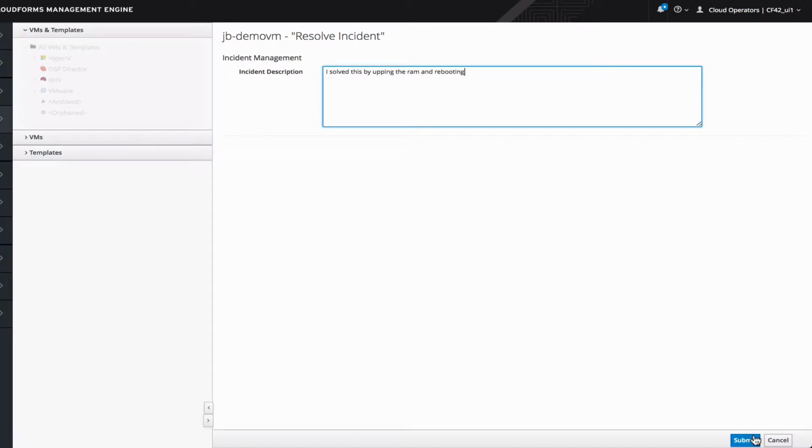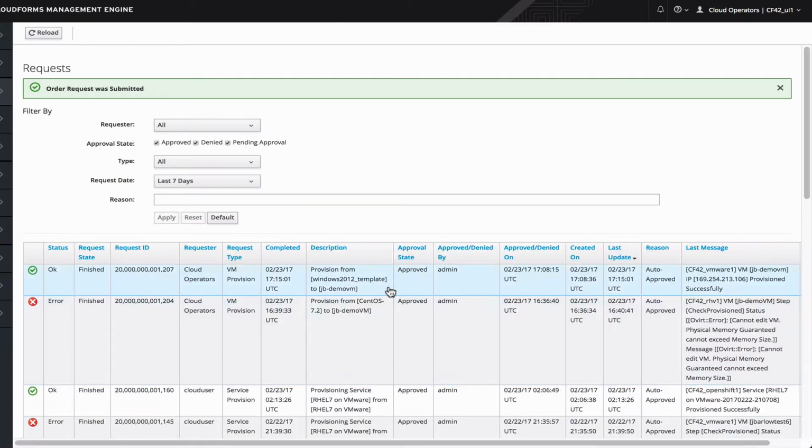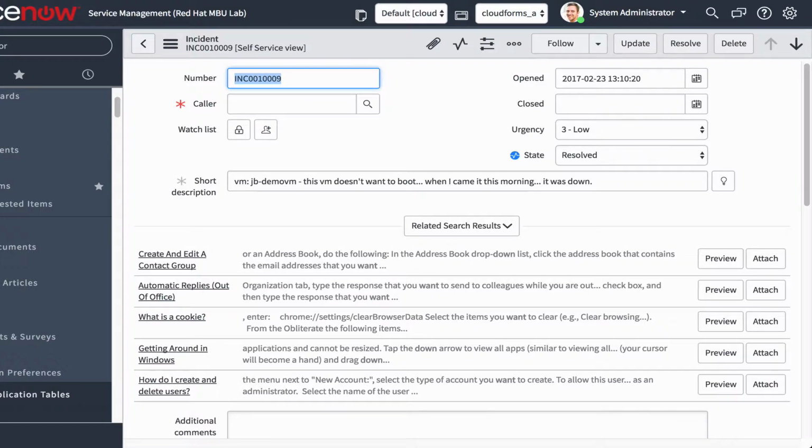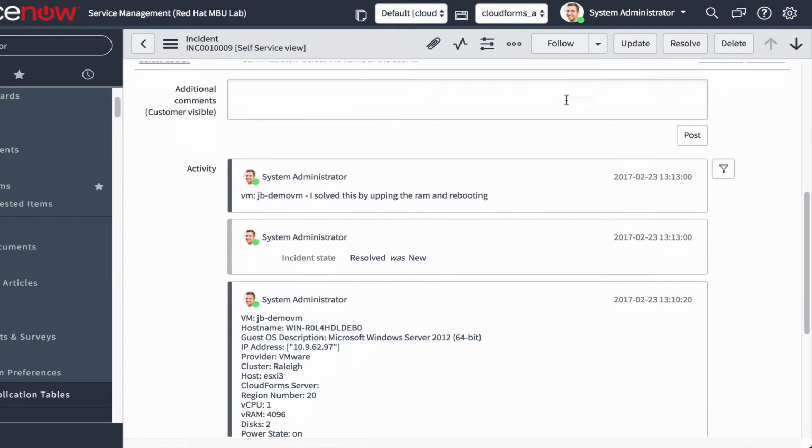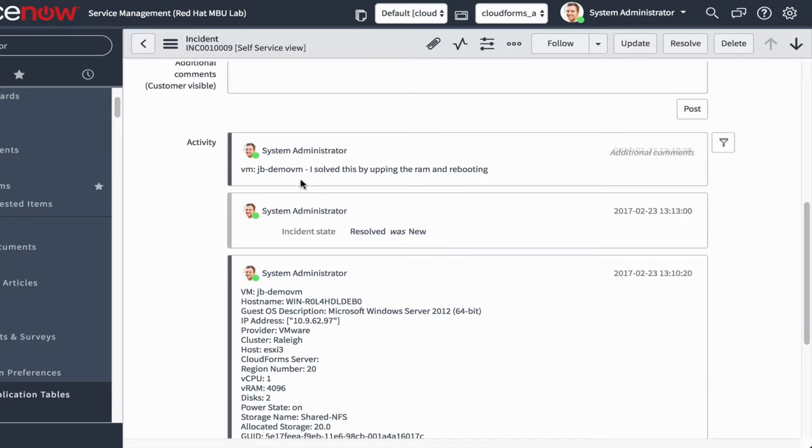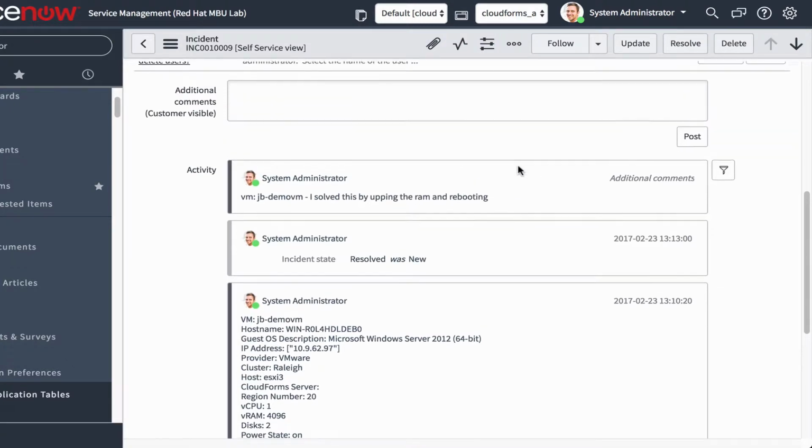Now we have no idea if that's the actual solution, but you know what, that works for our resolution here. We'll hit submit. We'll see that, again, the update was submitted, and ServiceNow should quickly see an update right here in the activity. So again, we've marked it as resolved, and we've put a new activity into the stream here.